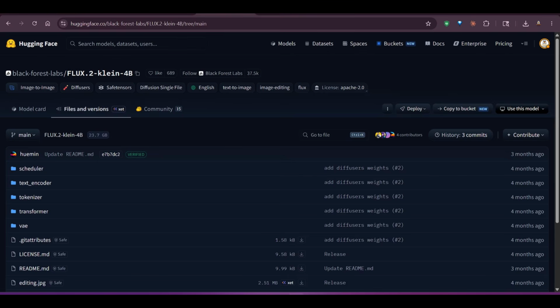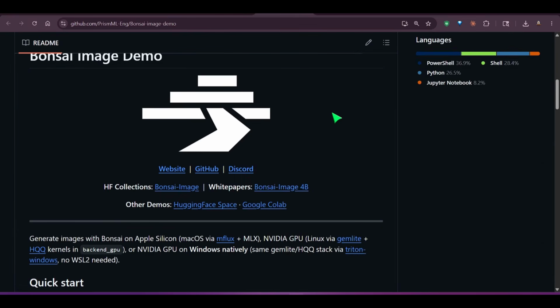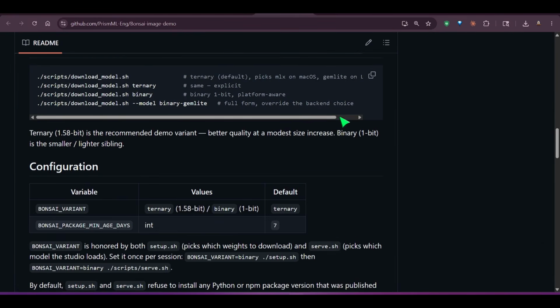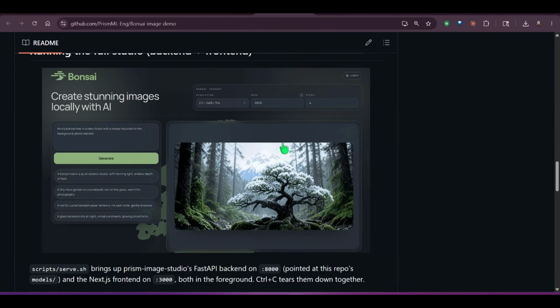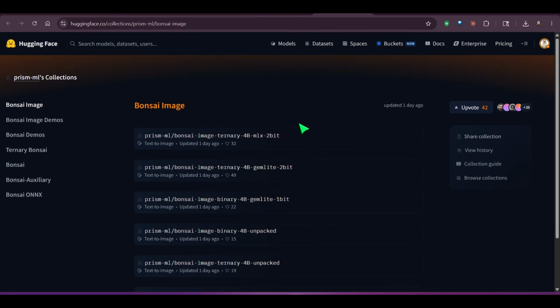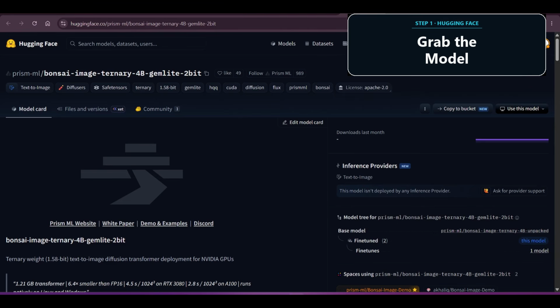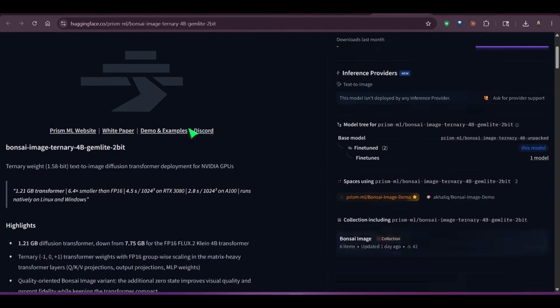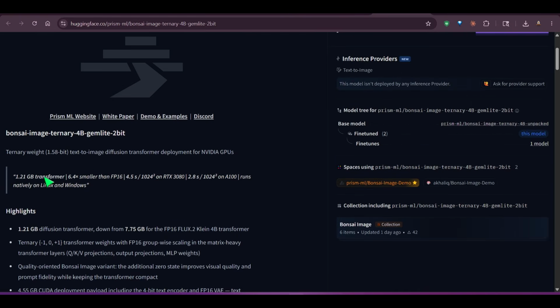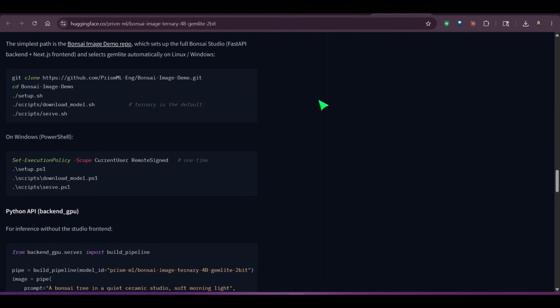So as you've seen, this is the FLUX.2 Klein 4B model. If you go to this GitHub page, you will have this Bonsai Image demo. This is the actual GitHub you will be using to get this interface and run it on your local system. To use this, you can go to the Hugging Face page, Bonsai Image Ternary 4B, and we're going to use this to run on our system. You can see it's 1.21 GB, 6.4 times smaller than floating point. You've already seen this. For using this, if you go down, you will have all the instructions.